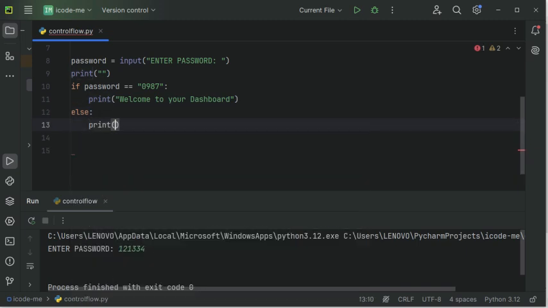Then it should print something like incorrect pin or incorrect password. Incorrect password. Get that? So now instead of me having a blank space when the password is wrong, rather it will give me this. Okay, so let's run this again.